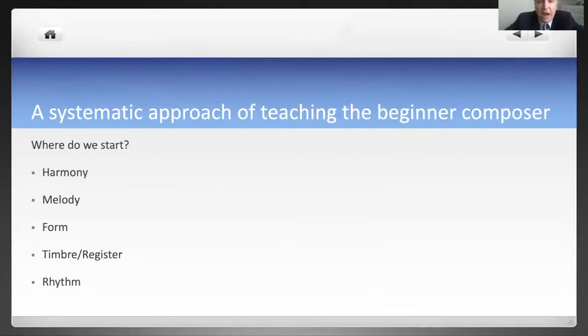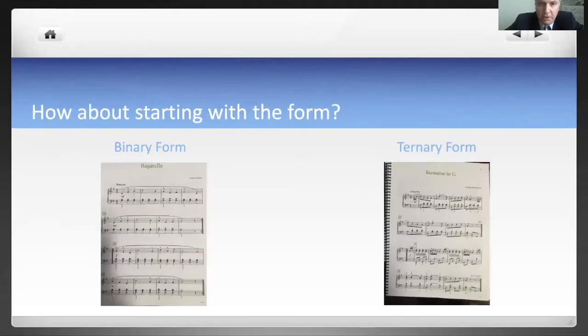So, there's a systematic approach to teaching the beginner composer. Where do we start? Do we start with harmony, melody, form, timbre, register, or rhythm? We can start anywhere. But what I find the most useful for beginner composers is to start with the form. And there are a number of reasons why. First of all, if we go back and think about who this presentation is best suited for, it's students who have some experience, so they would be familiar with some of these forms, at least a binary form or a ternary form.